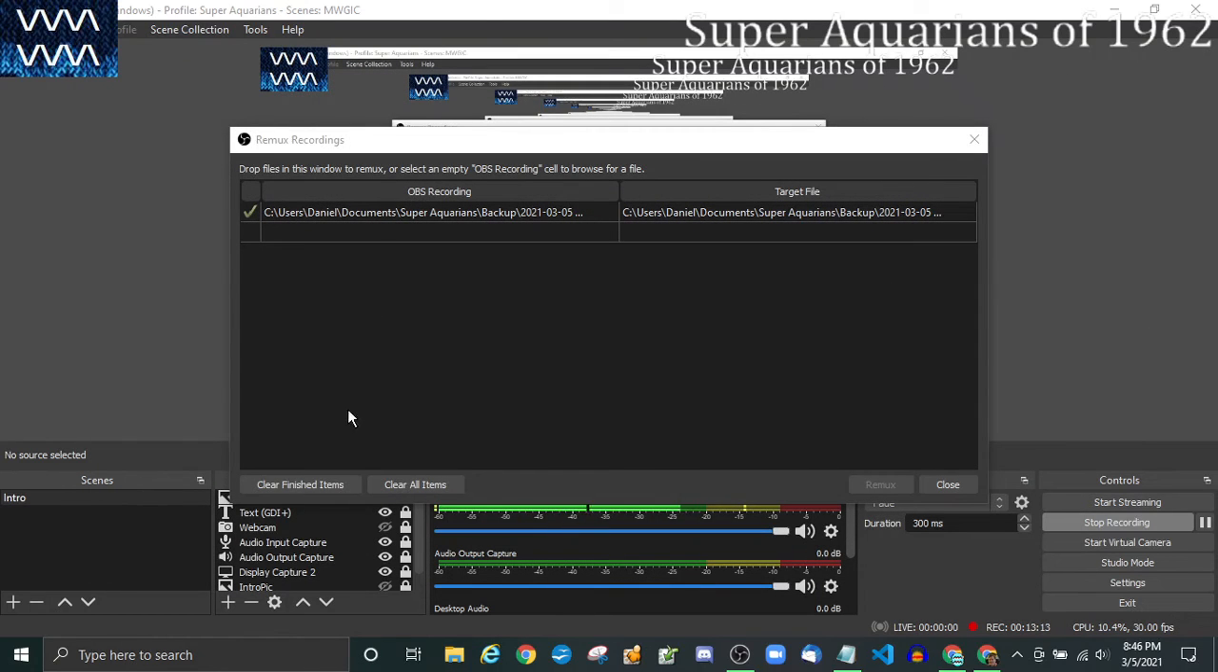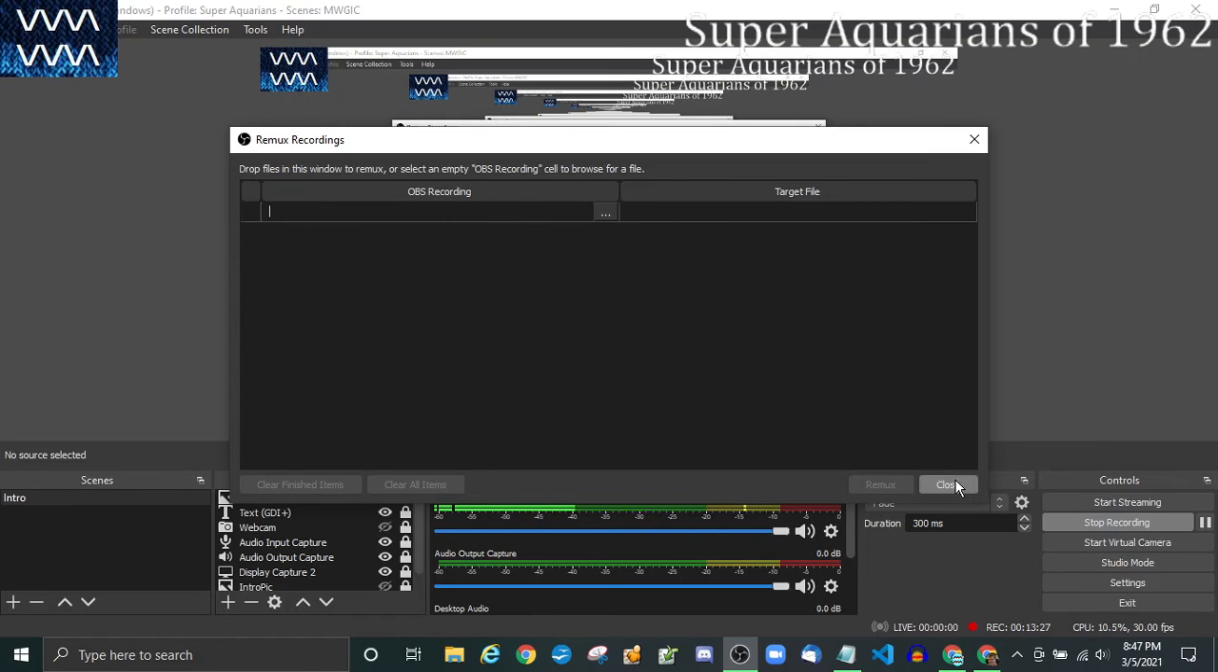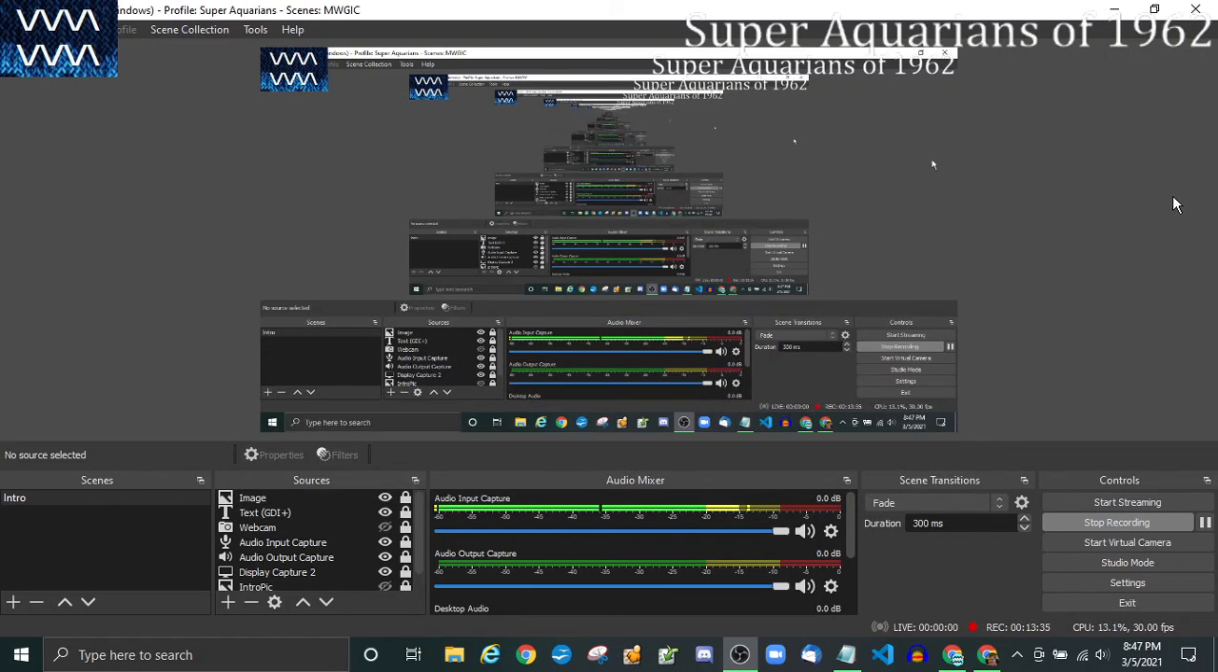Now, if I get a whole list of these going and I've done a bunch of files, I can really easily just clear finished items or clear all items by hitting that button. Boom, I'm back to an empty box and I can start over from scratch so that this list doesn't get out of hand. I pretty much clear it every time I'm done. And that's really it for OBS.